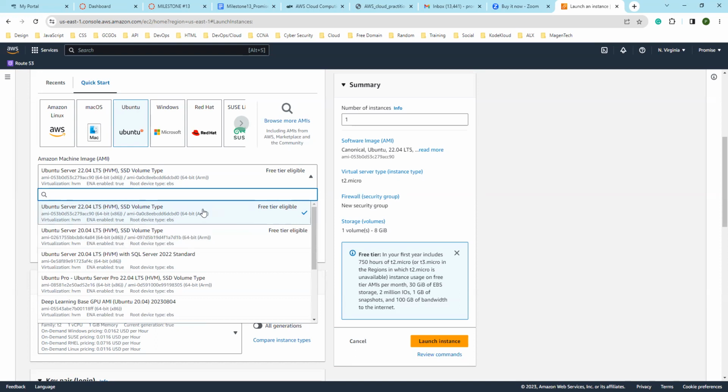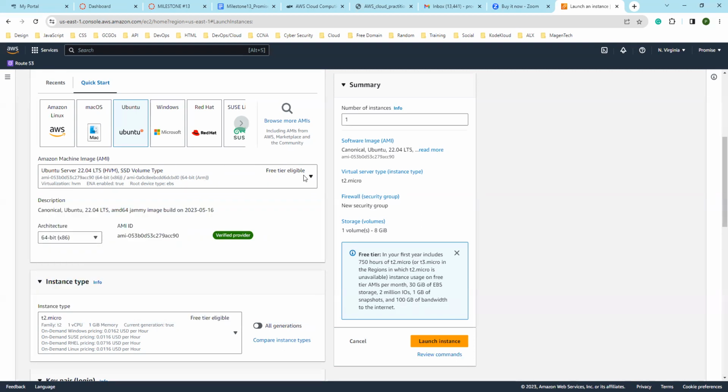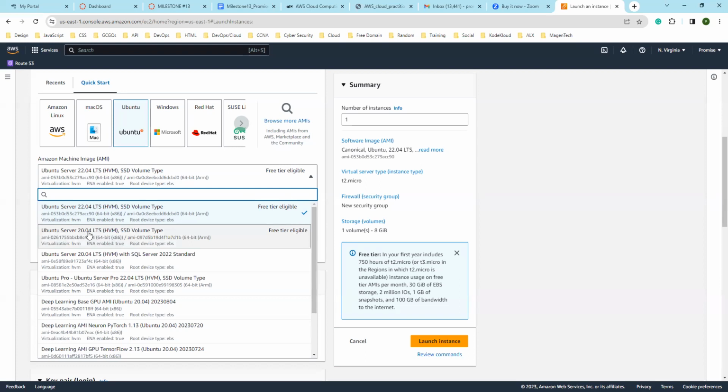Ubuntu Server 22.04 is the latest. Just use that. There's no need for you to change anything, except maybe you want to use 20.04, the previous version before 2022. You can choose that. It's still free tier, just these two. But if you have no need to choose 20.04, stick with 22.04, right? So choose that.